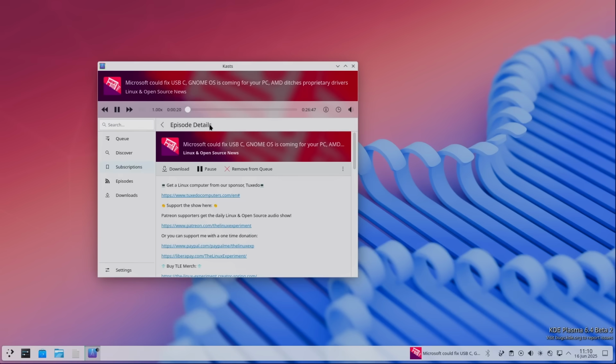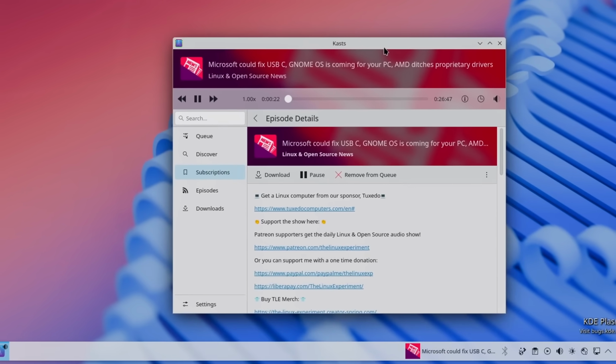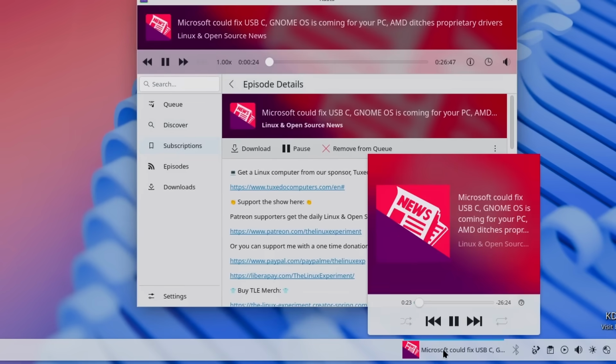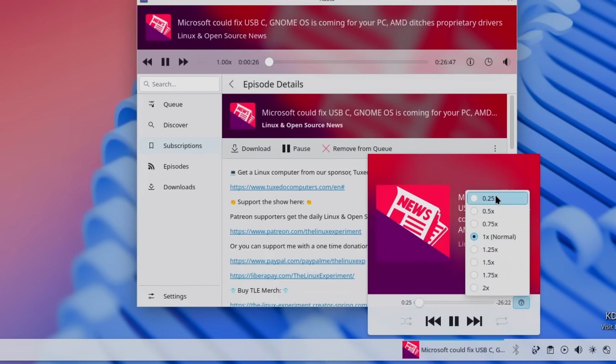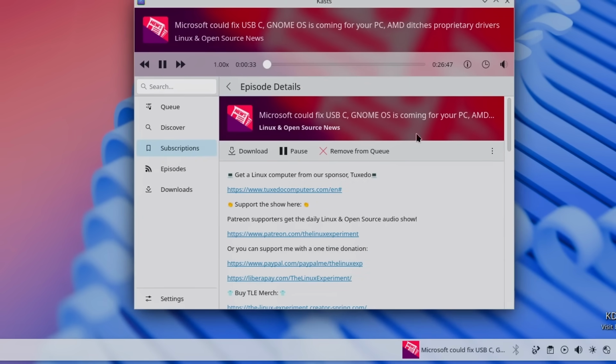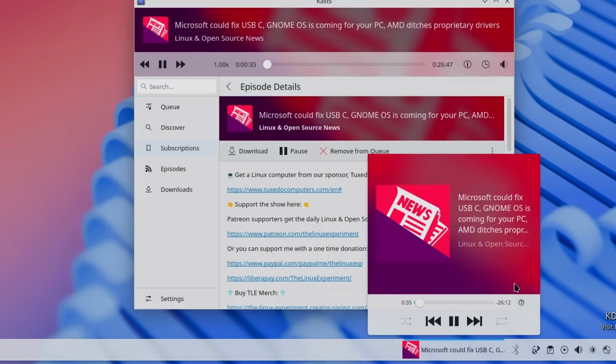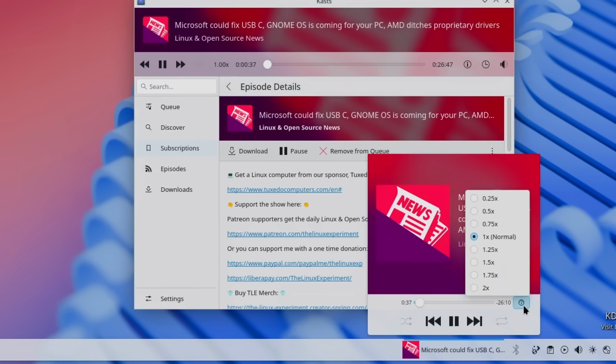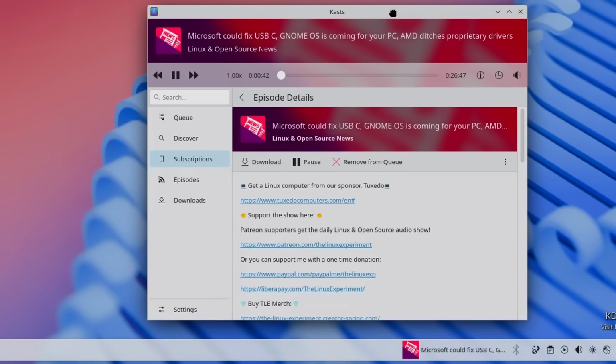Now you also have a bunch of changes to the little widgets that you can use. For example, in the media player, you now have the option to change the playback speed directly from that media player, at least if the application supports that playback speed. I tried it with Firefox and YouTube, it didn't work, but with Kasts and my own podcast, it does seem to be supported, at least by this application.